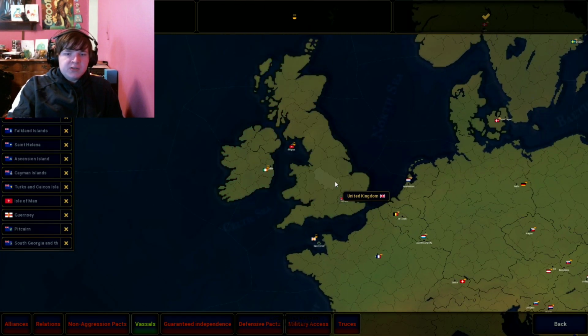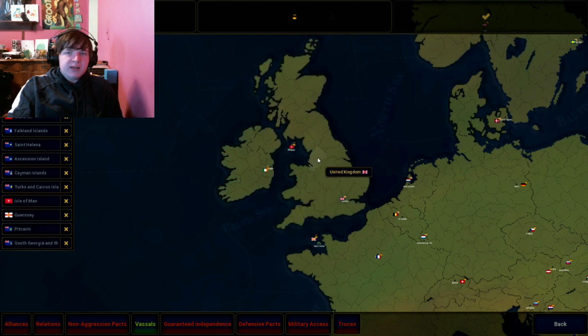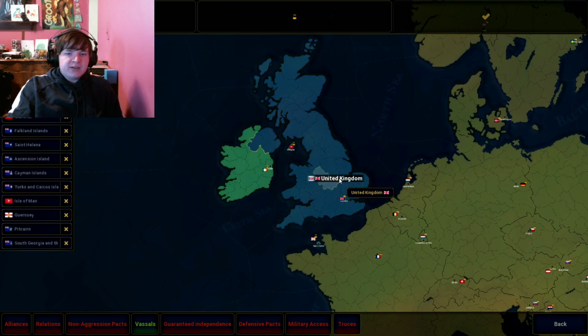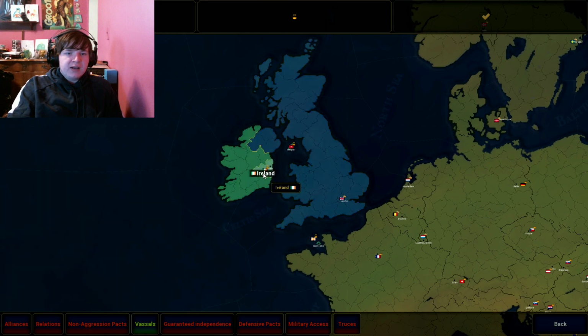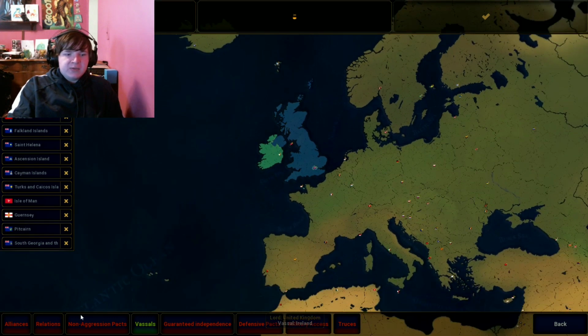What you want to do is click the country and hold down on the flag for a long time, because I notice if you just click once, it doesn't always register right. You want to hold down on the country and then grab the flag and drag it over, and it's the same thing with that. So overall, that is how vassalization works.